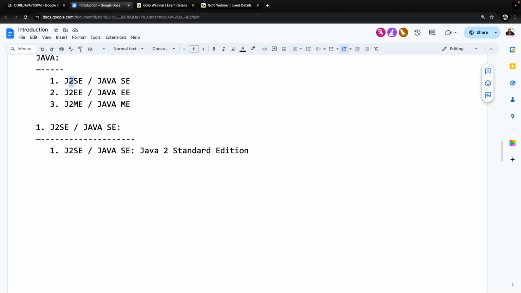But in the newer versions of Java, the 2 is not available. In the older versions of Java, the 2 is available. Then what is the meaning of the 2? Simple, understand it now. At present, we are understanding Java. What is the latest version of Java? Java 22 is the latest version.